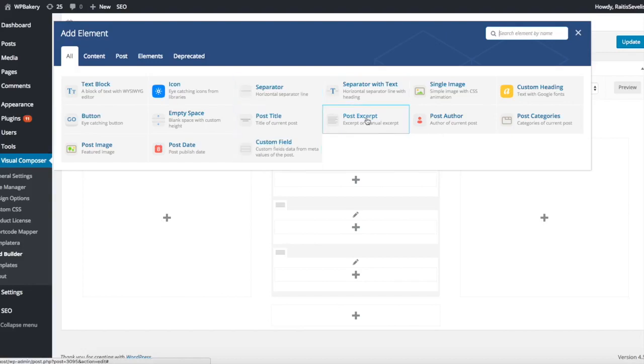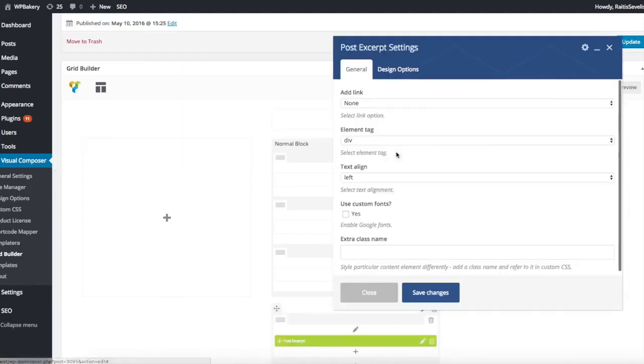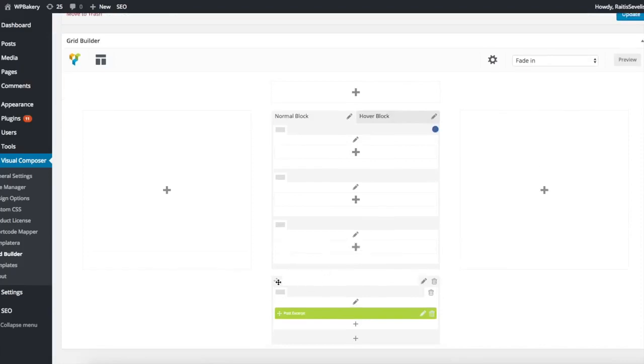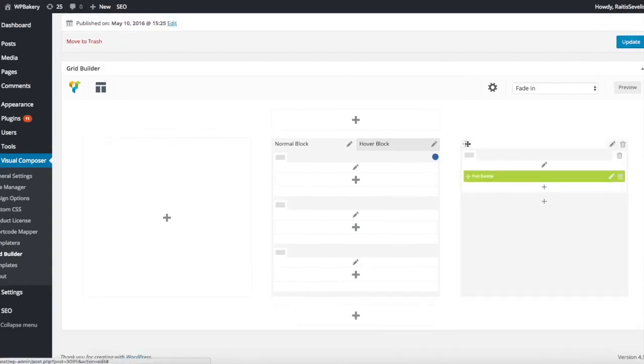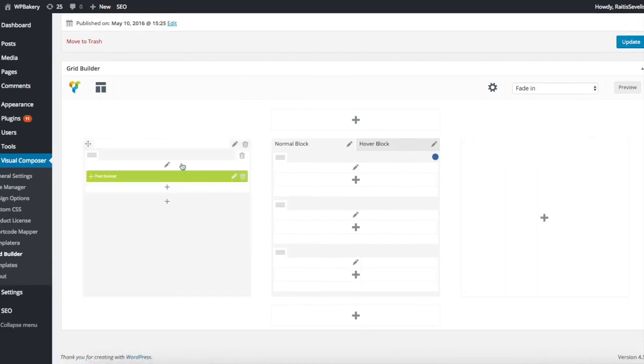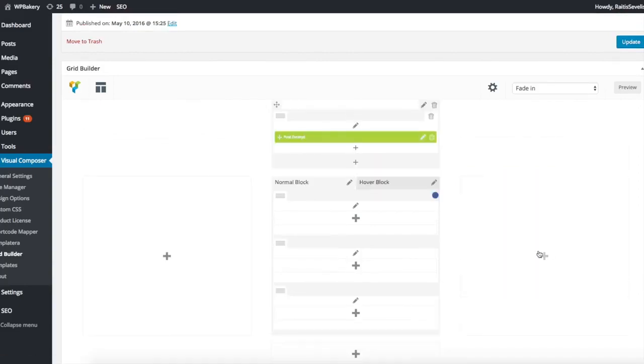So I'm just going to add, for example, post excerpt, and as you can see, instantly a block, which you can even divide into separate columns and so on, appears at the bottom of my grid item. And the important thing to mention is that I can add only one additional block at a time, but I can quickly change location of it, or even by pressing this plus button.